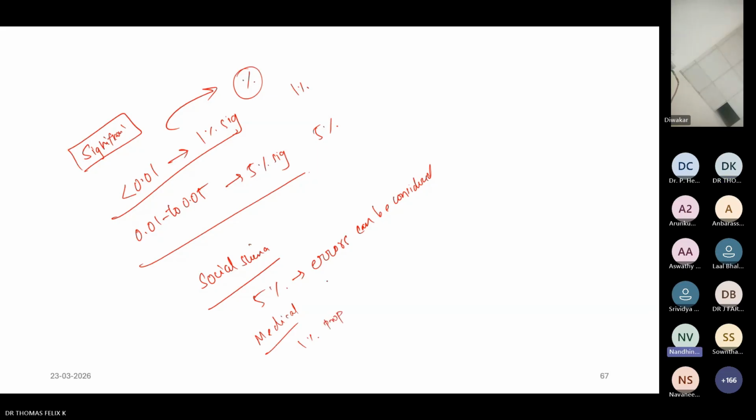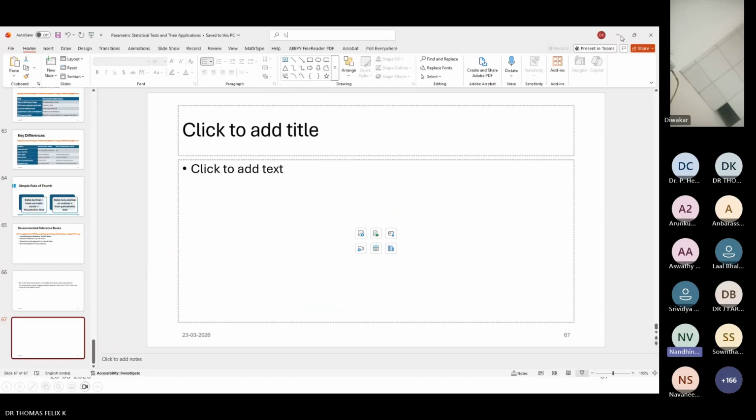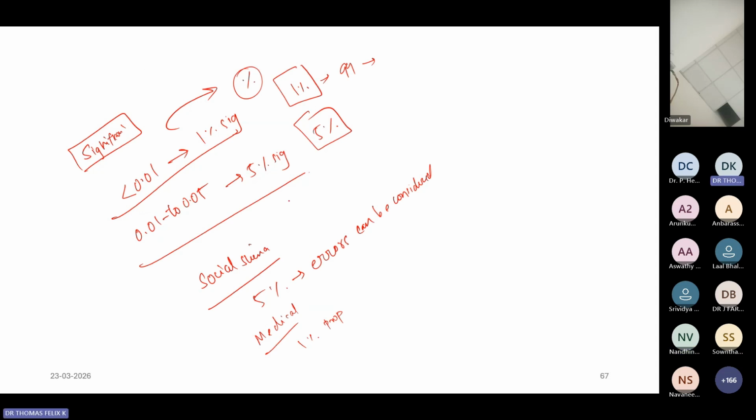error. This is said to be the probability of error. So the allowable probability of error is 1%. That means 99% of your result will be correct, with only a 1% probability of error.